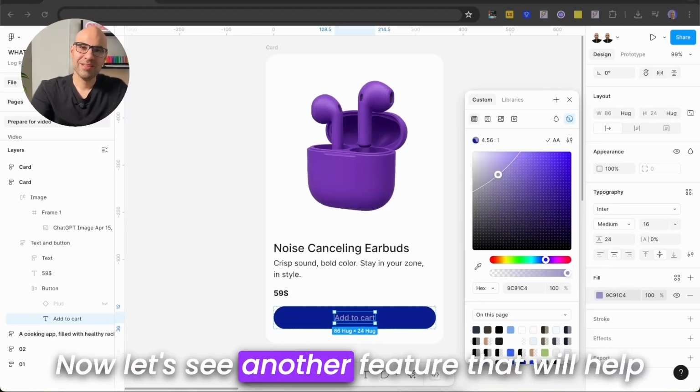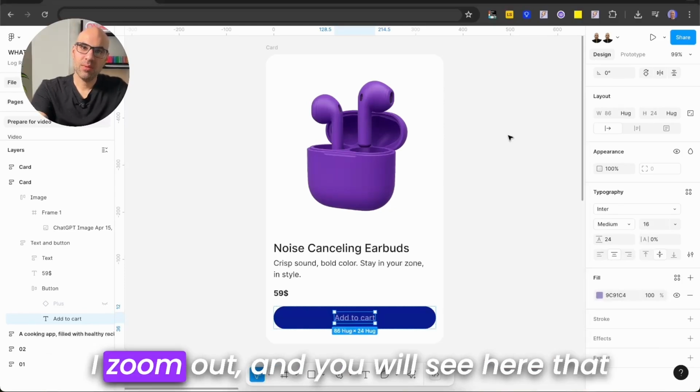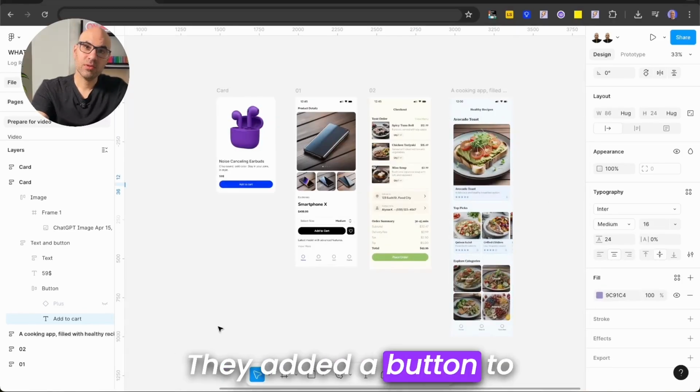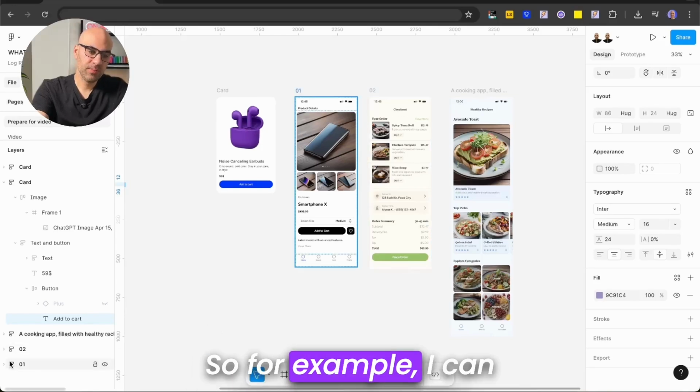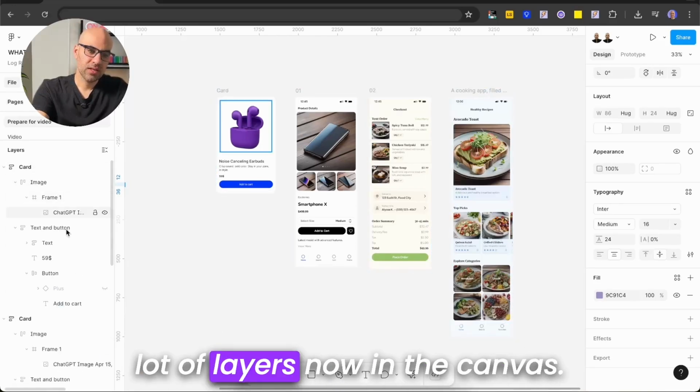Now let's see another feature that will help you to work more organized on the canvas. I zoom out and you will see here that I have a lot of layers on the canvas. They added a button to collapse all the layers. So for example, I can open all the layers here, and as you can see, I have a lot of layers now in the canvas.